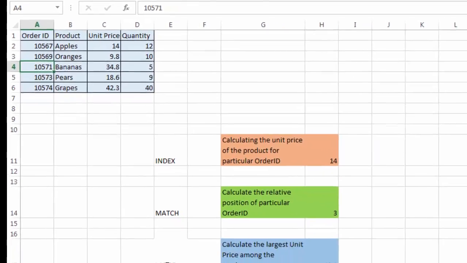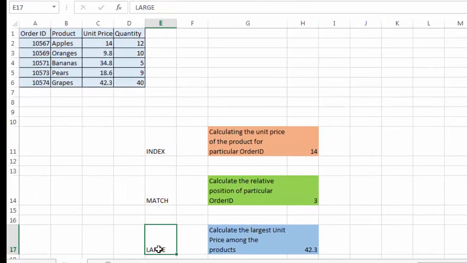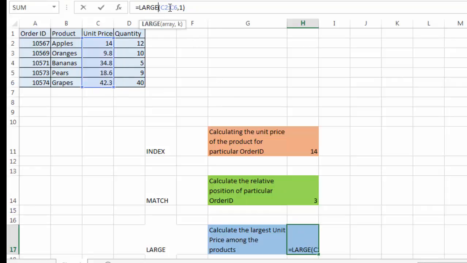Now the last function is large. As the name suggests, with the help of this we can retrieve the largest numerical value in a particular array. So let us, for example, say we want to select the largest unit price among all the products. We have the function as equals large array.